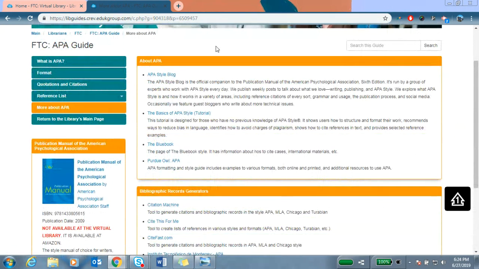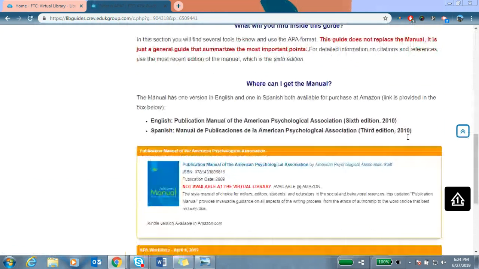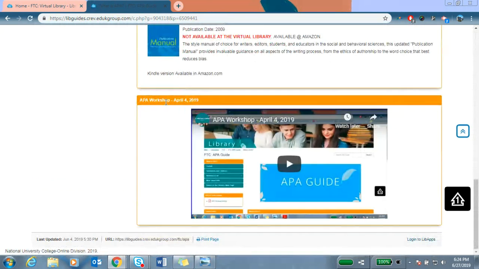to make the reference. Also, I forgot, on the main page we have a workshop that we made in April. You can check this workshop to know more about APA and the different parts of the APA guide.